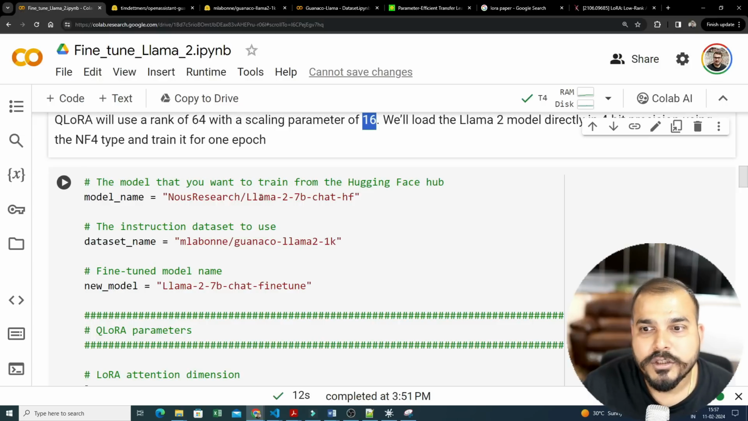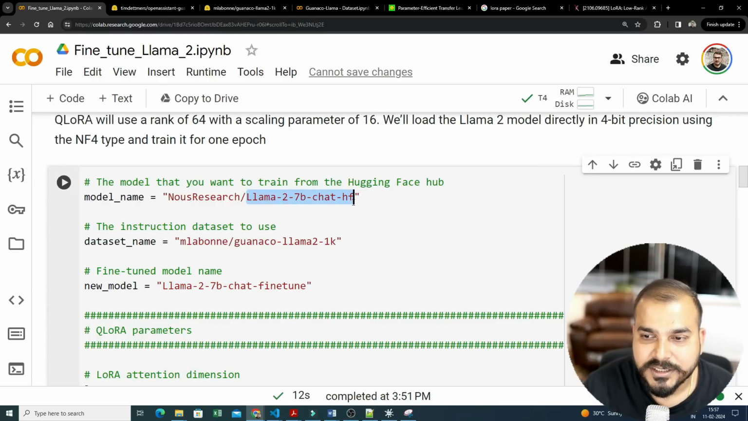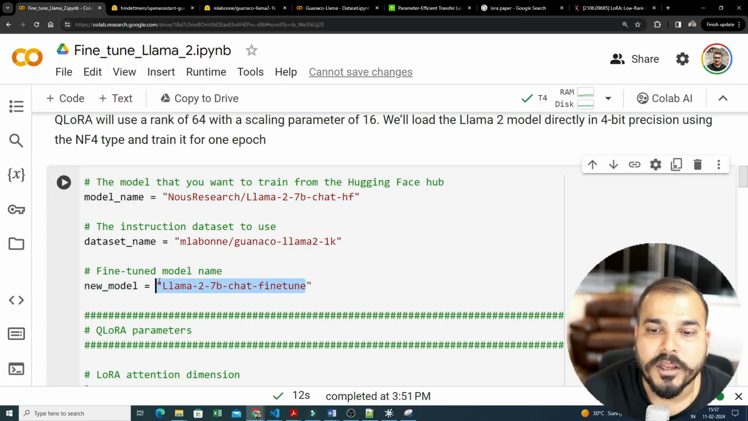Now, what model are we going to use? We are going to use Llama 2 7B chat HF. Then the instruction dataset to use is this particular dataset. We will be downloading it from Hugging Face. The model name also we will be downloading. And after fine tuning it, this will be my new model name.